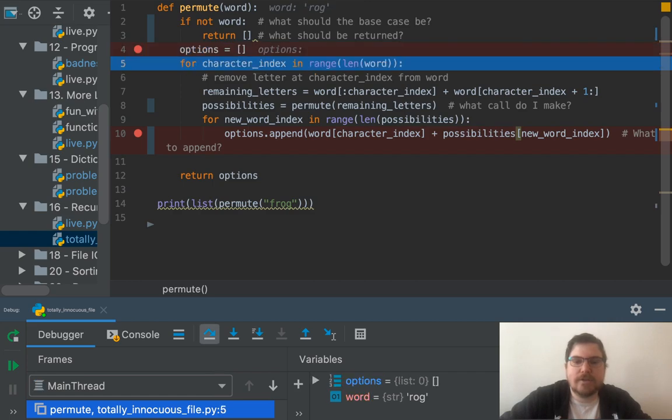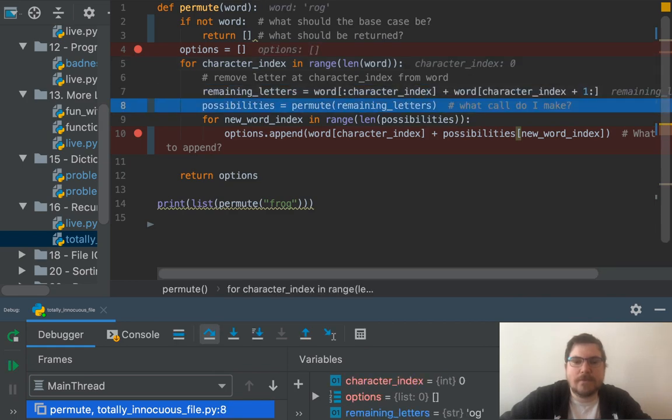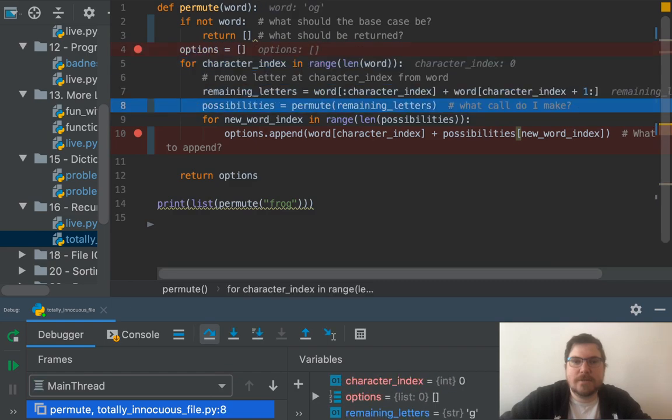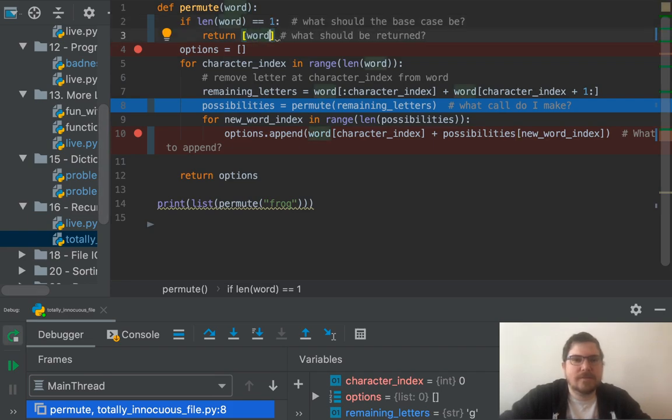Word's rog. So we started with frog. Now we're at rog. Now we're at og. Oh. If len word equals 1, return that. Maybe that's the problem.